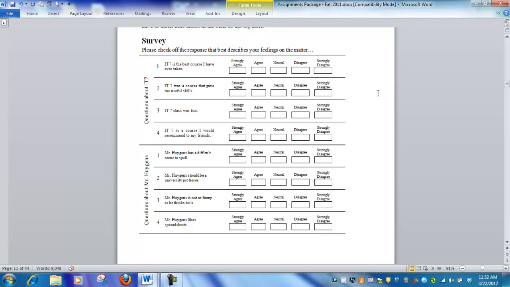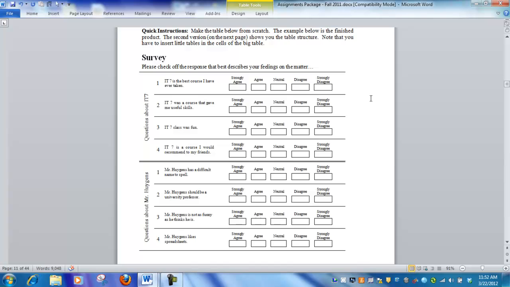Now when we create this, we will be creating a table, of course, and we will be editing or adding in some text. We will be changing the alignments and the direction of some of the text. We will be positioning the text within the cells, mostly vertically centered, and in some cases horizontally centered as well. And for these response boxes here, we will be doing some border work and creating nested tables, which are tables within tables. So on the first page of the assignment it shows the finished product.